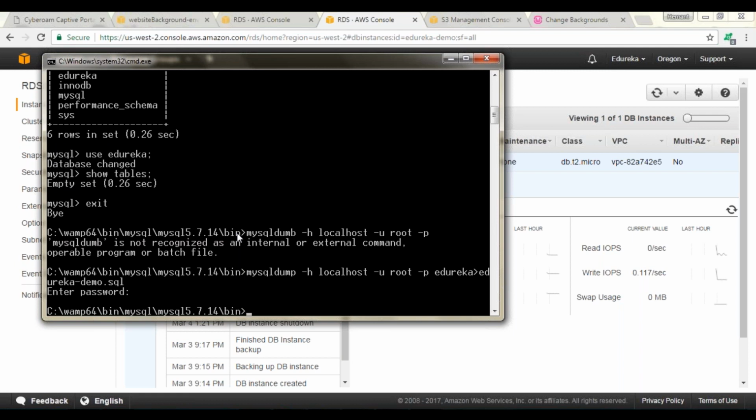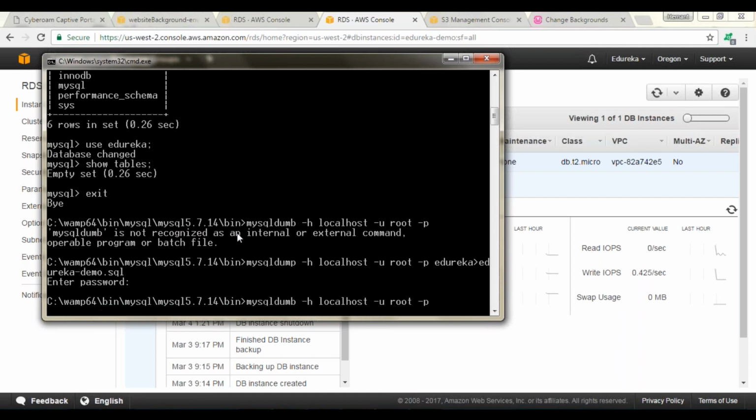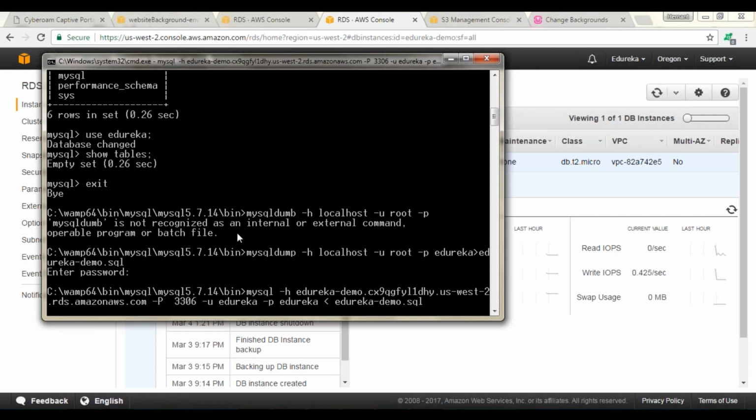All right. So now let me migrate this file to RDS. For that, you will go with the same command, which is mysql -h followed by the host name, which is the endpoint, -P 3306, the port number, -u Edureka, the username, -p, that is the password. Now what is the database name over there, which is Edureka. I want the file to be imported, so it's the less than sign. And then the file name that I want to import is edureka-demo.sql.